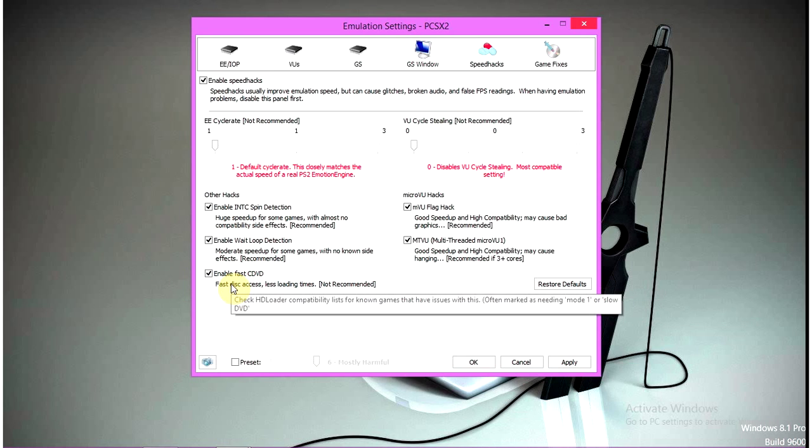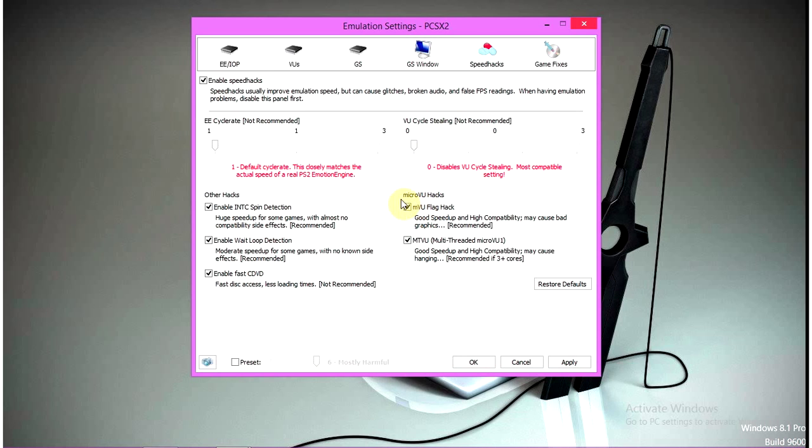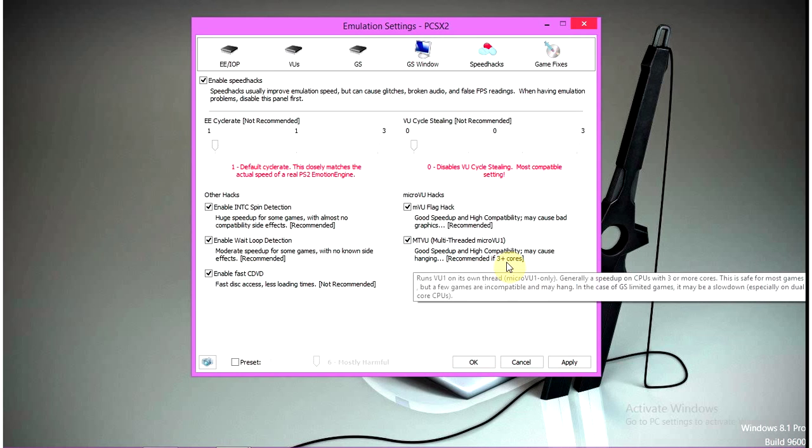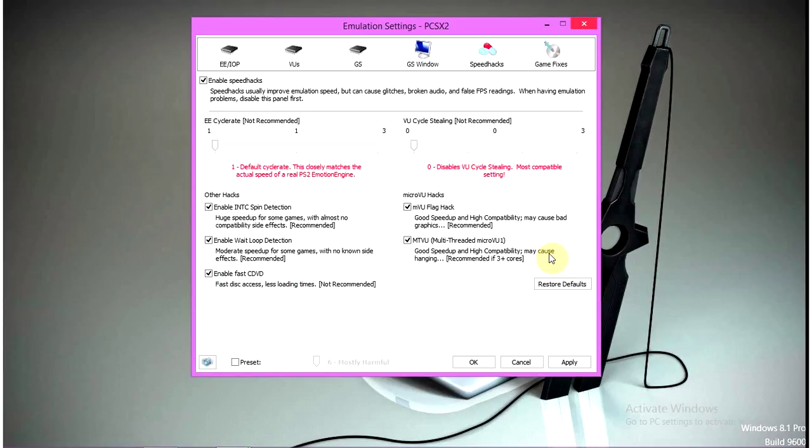Enabling fast CD/DVD boot will reduce the loading time. This one is recommended. You can use it. The MVU hack will increase the game speed. But this one, MTVU, meaning enabling multi-threading for PCSX2, as you can see here, they don't recommend it, and it may cause lags if you have a dual core or 3 core processor, but I never faced any type of lag. I don't know why. Maybe I was lucky. It is basically for more than 3 cores, that is for quad core or octa core processors.